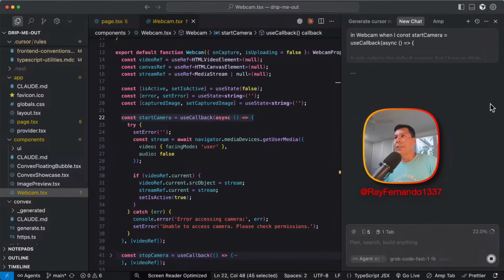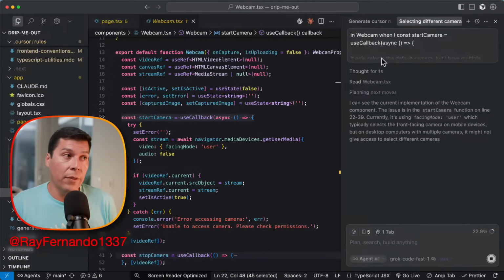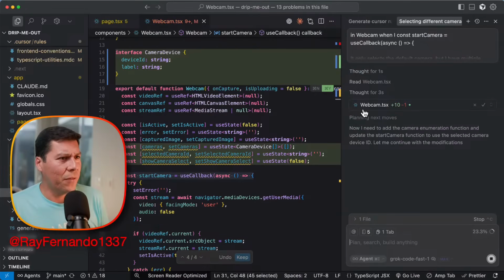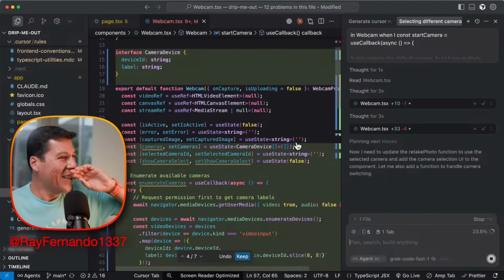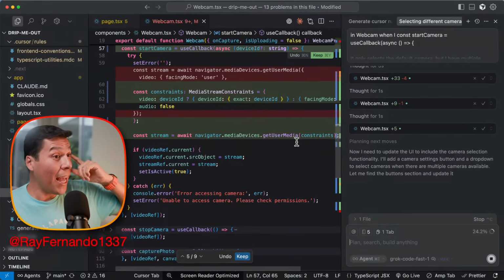And so we're going to actually see Cursor use the new rules that we generated for ourselves in our own project. And it's going to read through this webcam file. Damn, it's fast. Holy smokes. Damn, Groq code is fast.